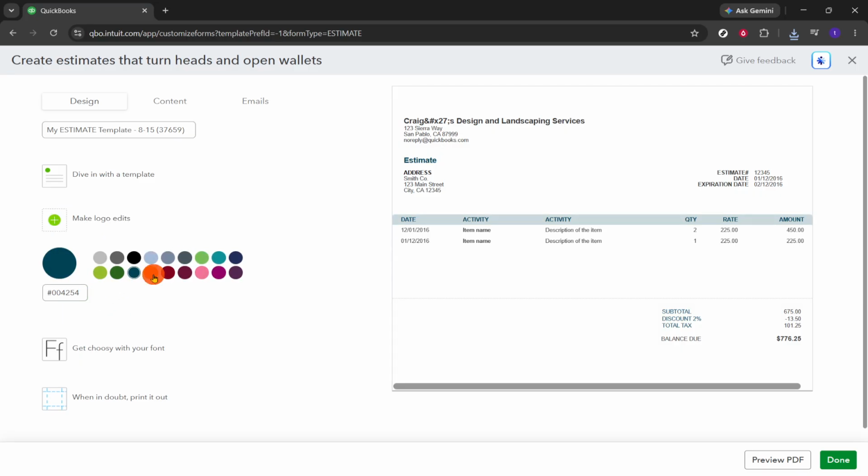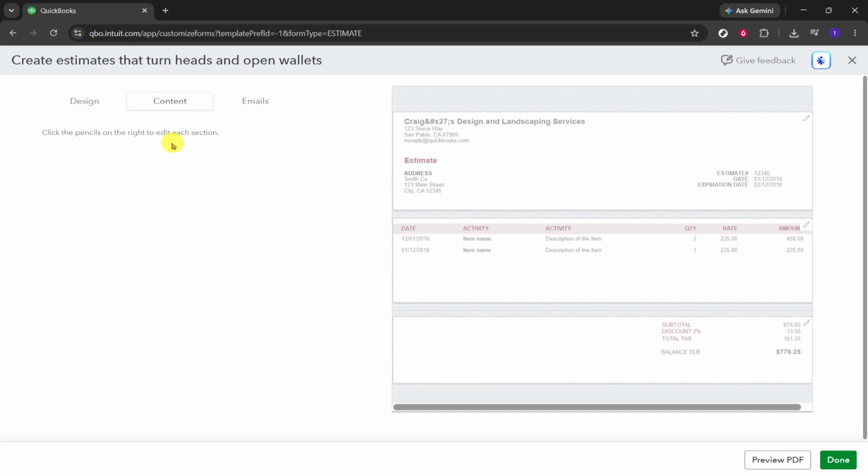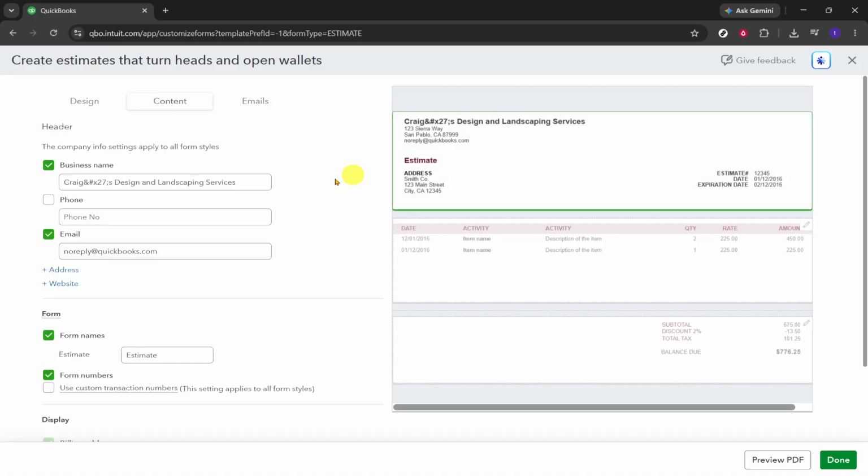It's a good idea to make sure the layout is clean and easy to read so your team and customers can quickly understand the details. After that, click Content and Customize. This section is especially important because it controls the information shown on the form itself.